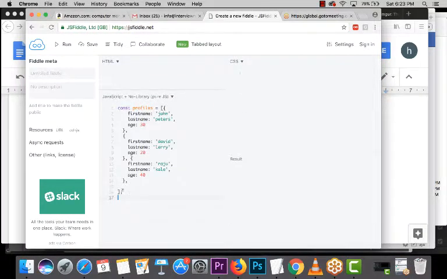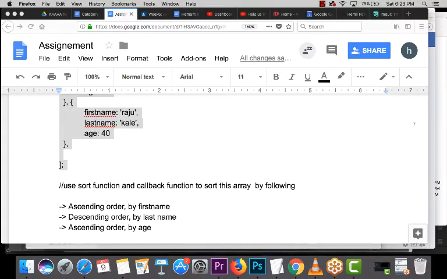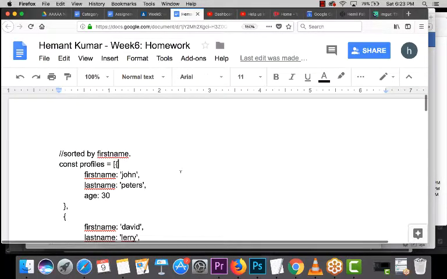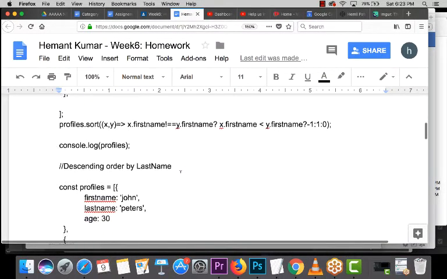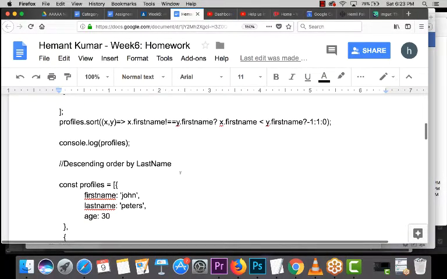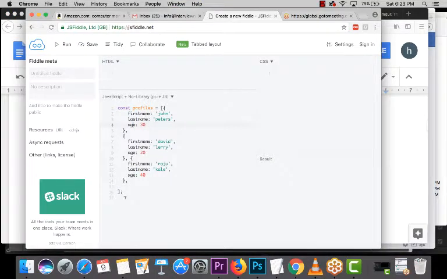Okay, so I have this profiles array, and I want to sort it by the first name, last name, and age, and it has to be done ascending and descending. Okay, so I see Hemant, you have a solution, which is mostly correct. There's one issue there. So let's look at what the problem might be.